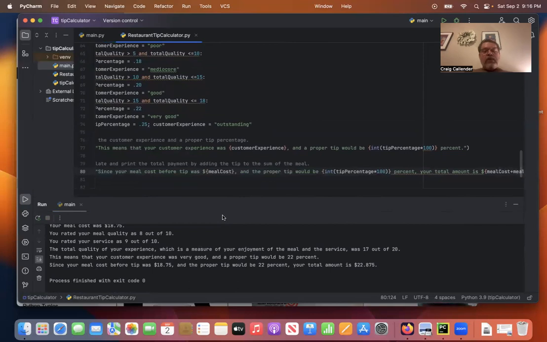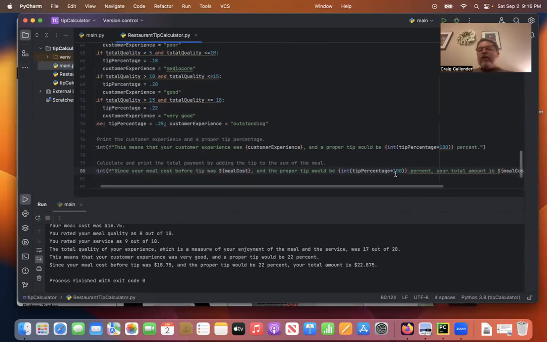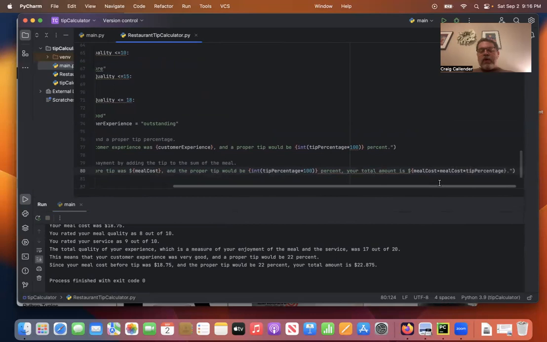So since your meal before tip was meal cost, $18.75, the proper tip would be, here's our percentage, 22%. Your total amount is 22.875. I guess I could go here and use a math function to round that.